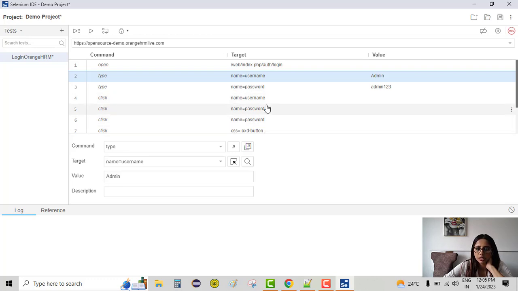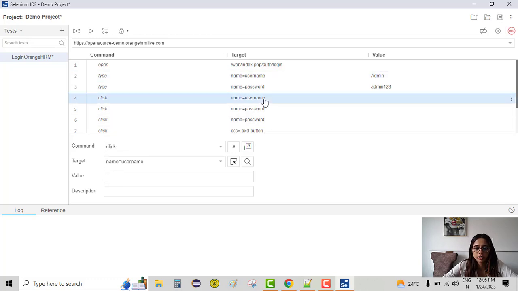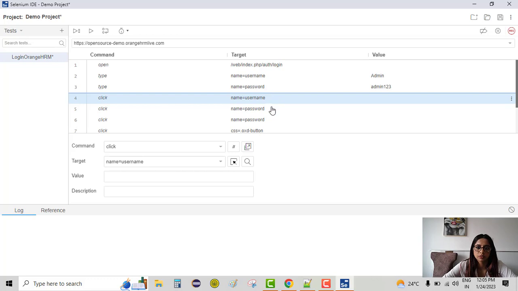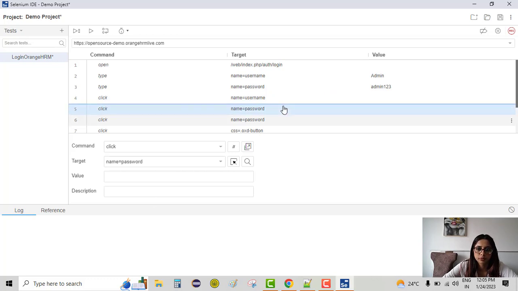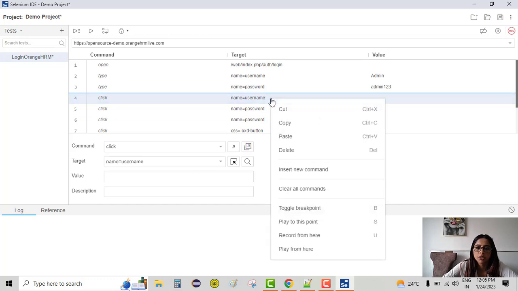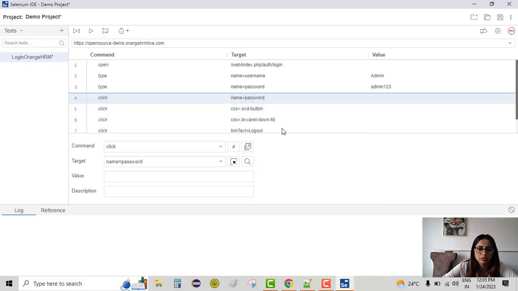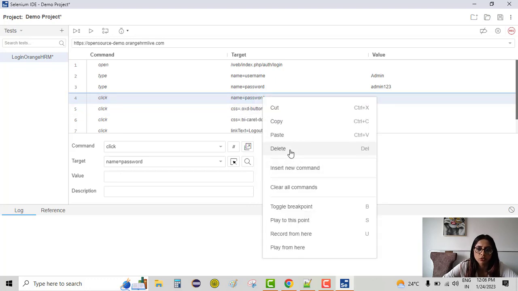So I think these steps got recorded unnecessarily. So I'll just go and delete them. You can select multiple. Oh, it's not getting selected. Okay, no problem. I just have to right click and delete. So I'm deleting whatever I don't need, the lines of code I'm deleting.